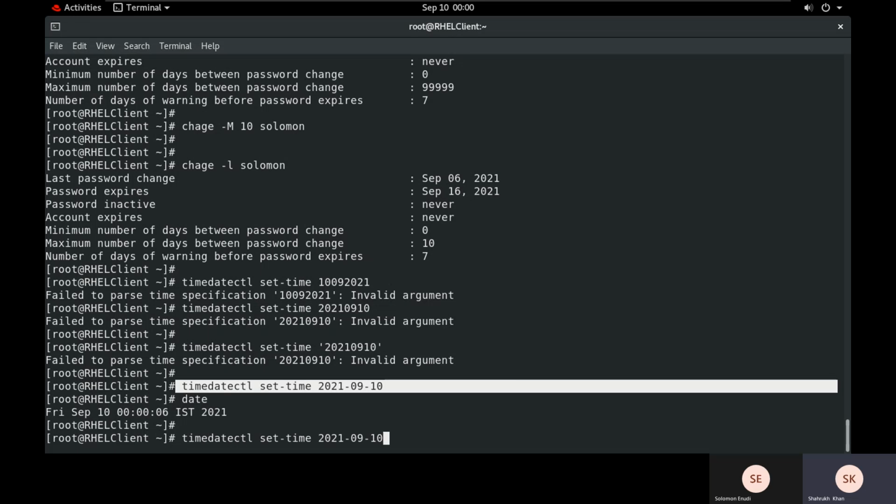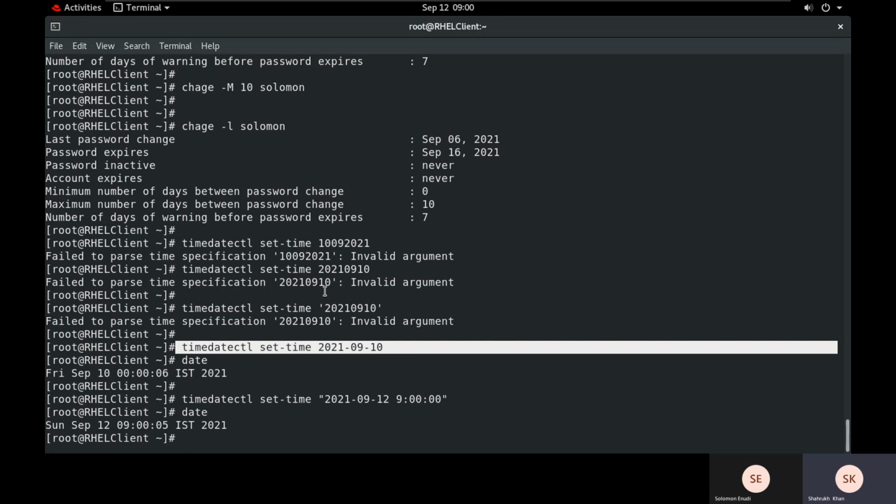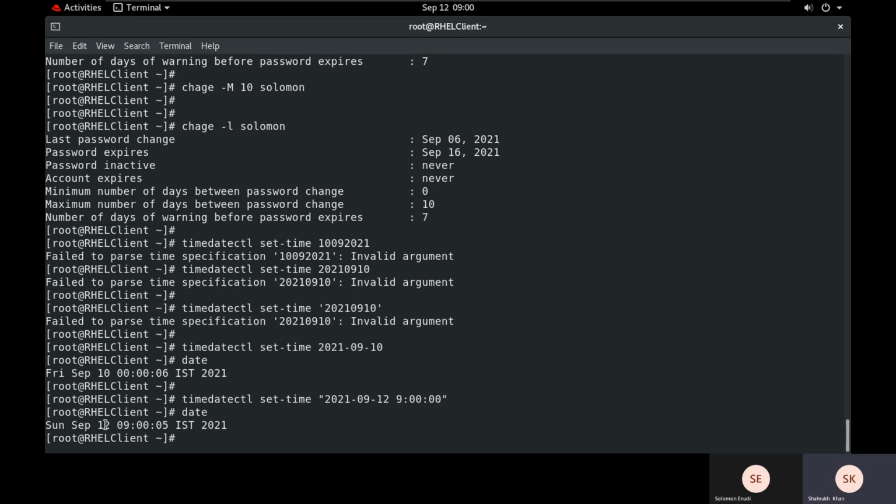timedatectl set-time. And if you want to set the time as well as the date, then you can provide them inside double inverted commas and 90000. I think it will come first. No. Okay, so now the time of the system has been set to 9 AM of 12th September.